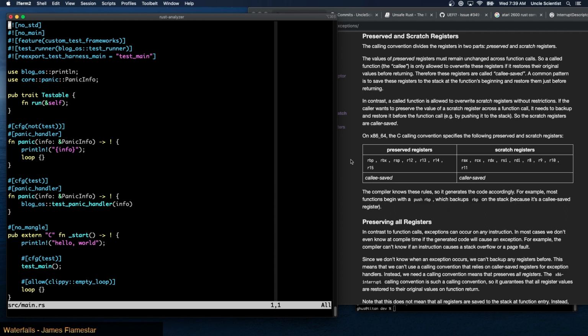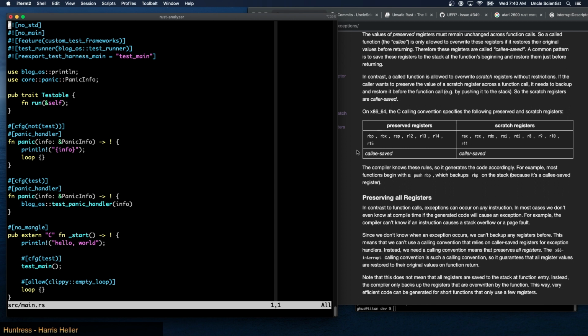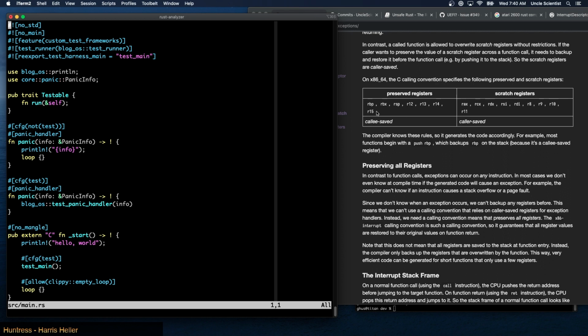If the caller wants to preserve the value of a scratch register across a function call, it needs to back it up and restore it before the function call, for example, by pushing it on the stack. So the scratch registers are caller-saved. And here's a list of preserved registers. So the callee saves them. The function that gets called has to save these registers. And these are the scratch registers, which means if I call a function, anything I want to save has to be pushed on the stack before I call and then restored from the stack immediately after the call is done.